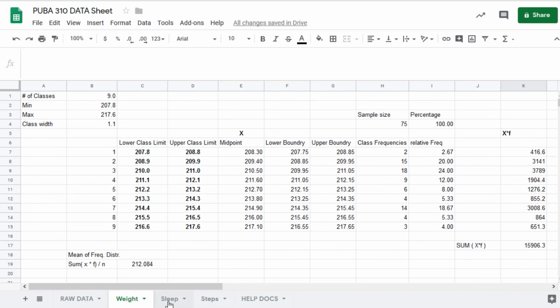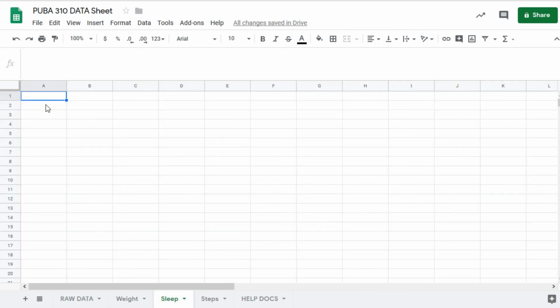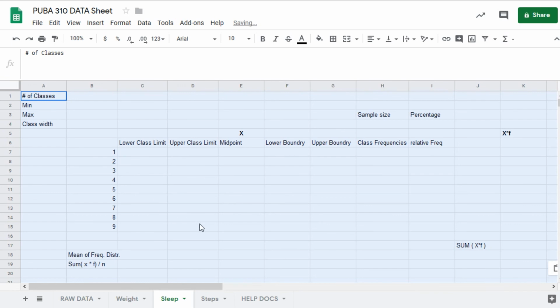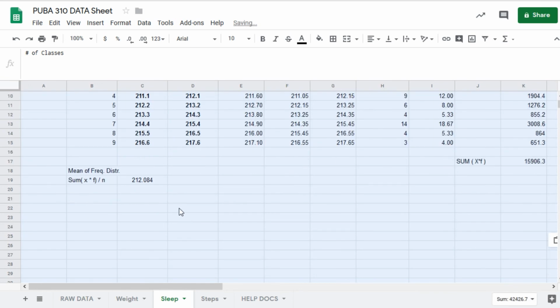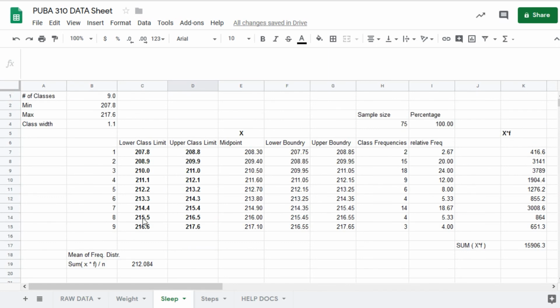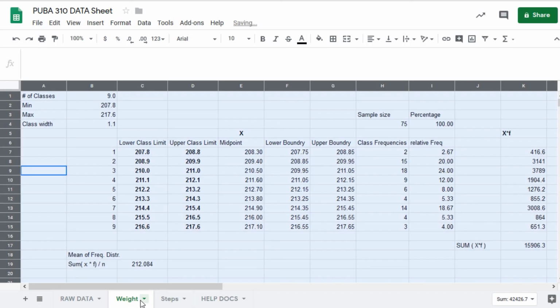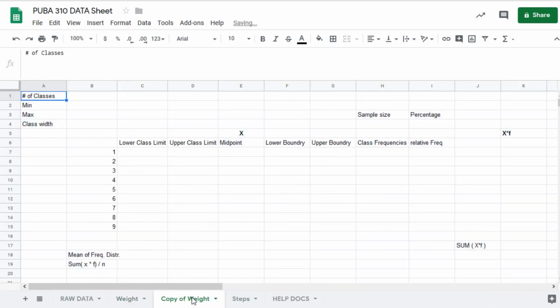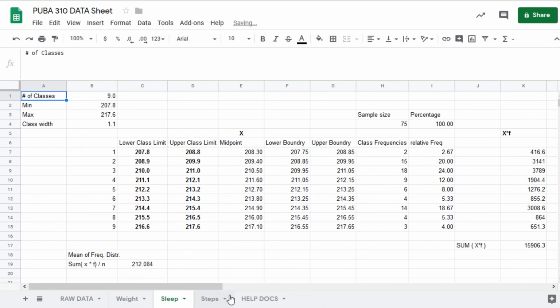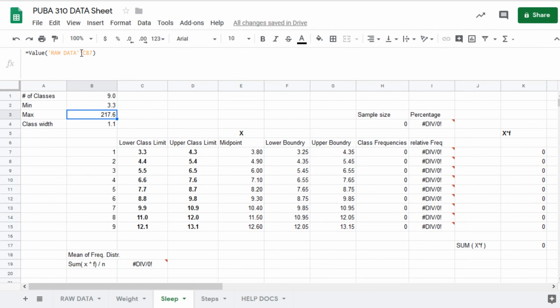So having that set up, we are going to look at what we can do with the next step. The next step is we're going to take a look at what we can do with the remaining values. So we're going to highlight the whole spreadsheet and duplicate it into a second sheet, and we're going to call it sleep. After we have duplicated it, we're going to start adjusting certain things.